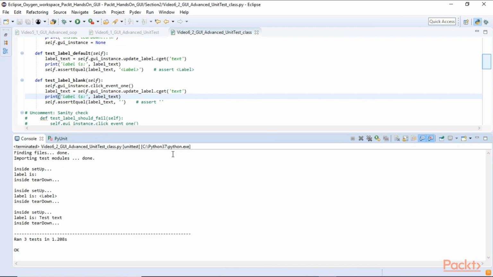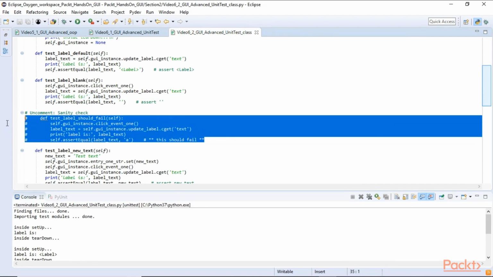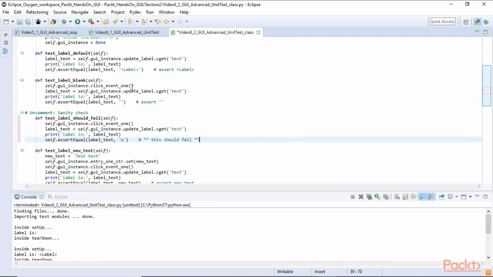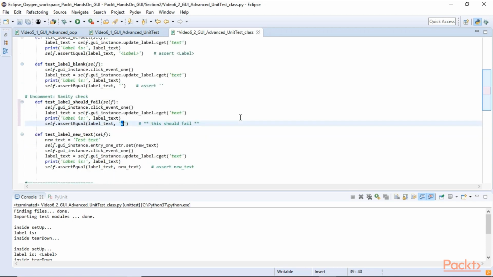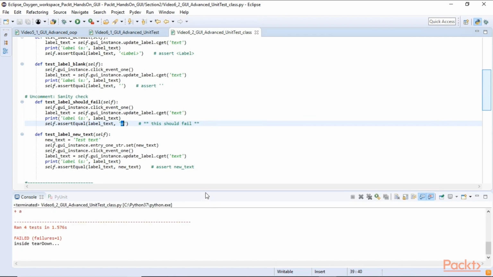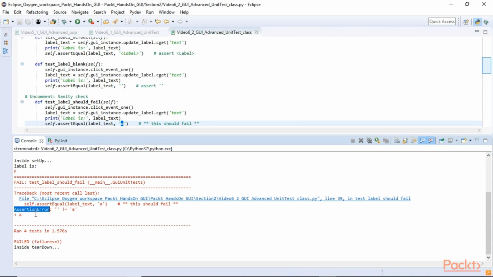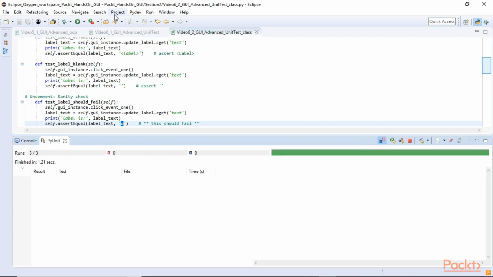Now, just to make sure that it's really running correctly and we're not fooling ourselves, it's always a good idea to create a test where you know it should fail. So here, this is the same as where the label should be an empty string, but this time we are saying we're expecting the string to be A. So let's run this now. What we're getting now is we ran 4 tests and we have 1 failure. And it says assertion error, an empty string is what we got, and we expected the string with a lowercase a in it.